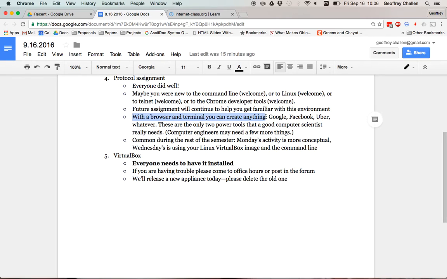The browser helps you find information, and the terminal is the way that you can edit code and run programs and things like that. Those are really two of the power tools that every computer scientist needs to become really, really familiar with. If you're not as familiar with the command line, it's time to get started. So we'll be helping you throughout the semester.